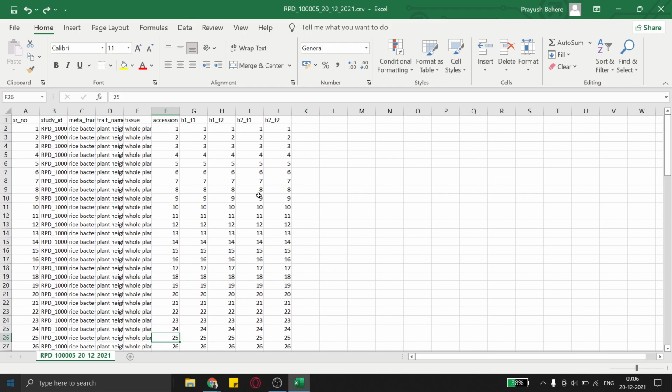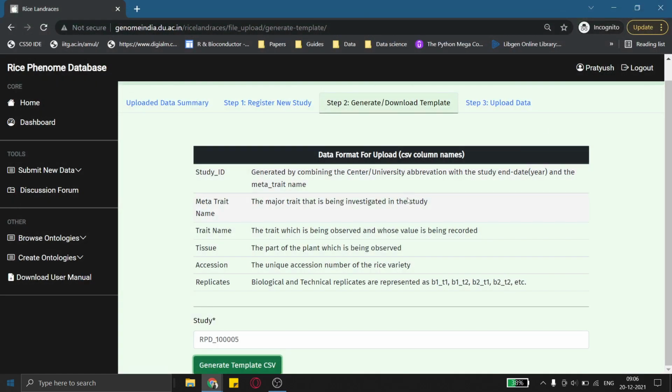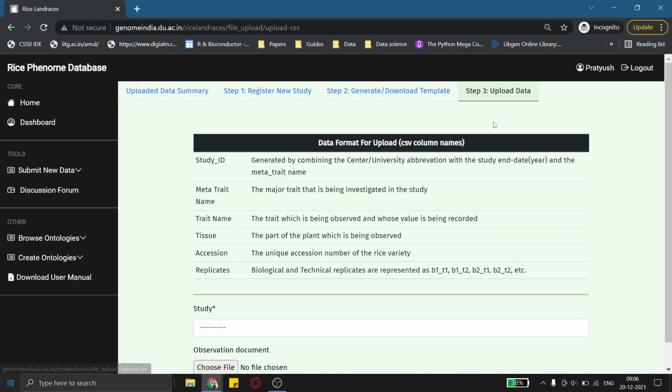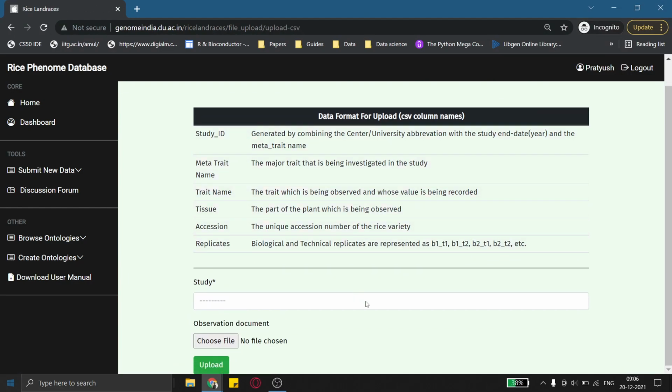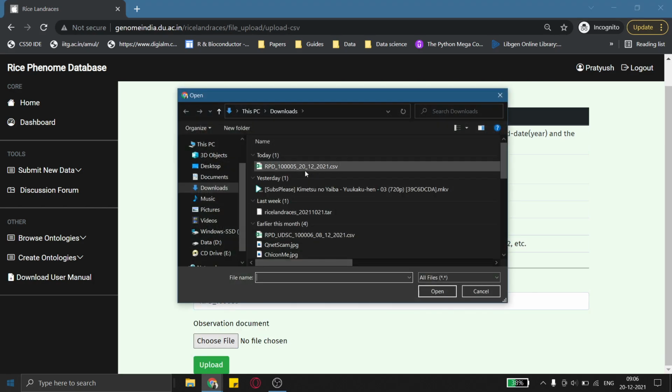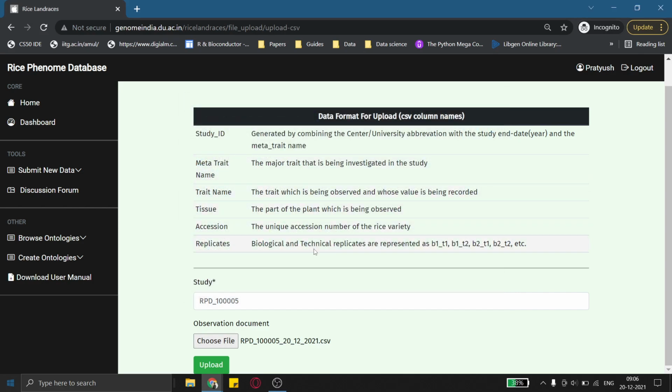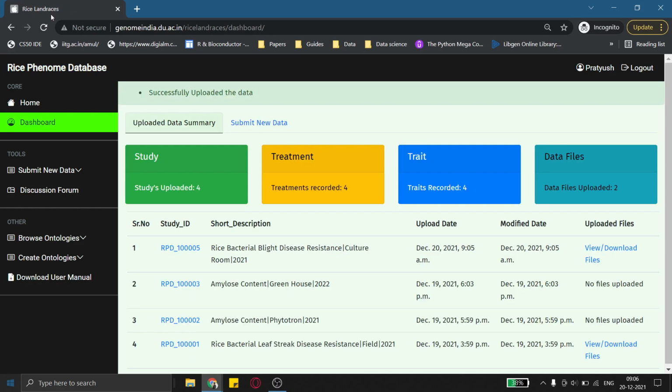So once you're done entering your data, you save it, and then you go to step 3. For step 3, again you have to select the study in which this data will be uploaded. Choose the file that you just modified, and just click on upload. Depending on how big your data is, it can take a bit of time, so be patient. Once you have uploaded the data, you will get the success message.